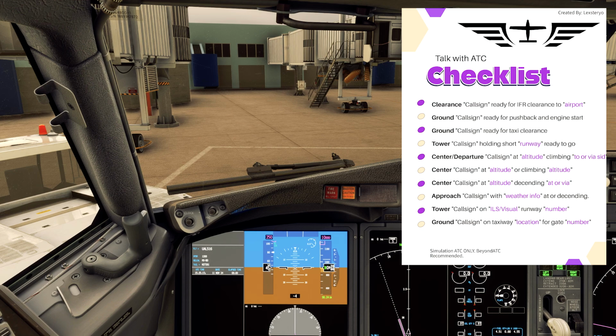Fargo clearance, United 516, ready for IFR clearance to Minneapolis.